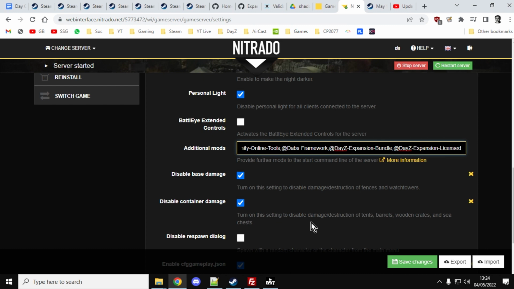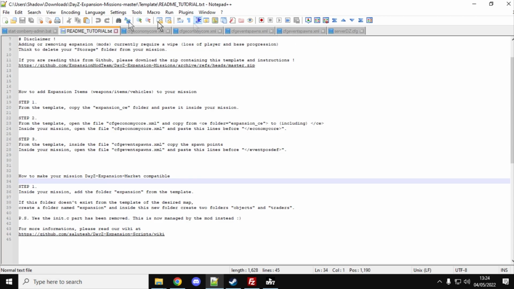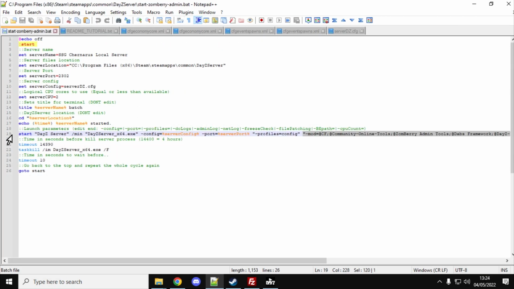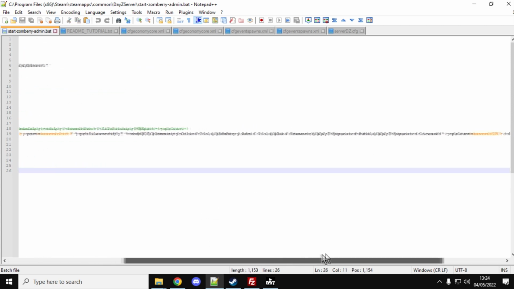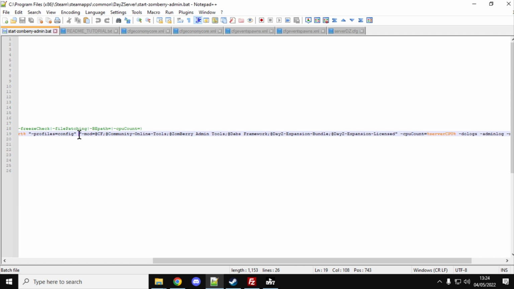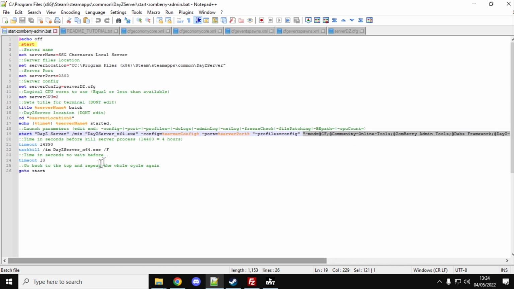Now, it could be that on your particular server you have access to the batch file. If that's the case, go into your batch file, which will probably look something like this, and we'll have a start line parameter like this. And then what you're looking for is that mod line. There we go. And you copy that same thing into there. You'll notice I've also got Zombie Admin Tools, because I use Zombie Admin Tools as well. And then you would save that. So that's your batch file.